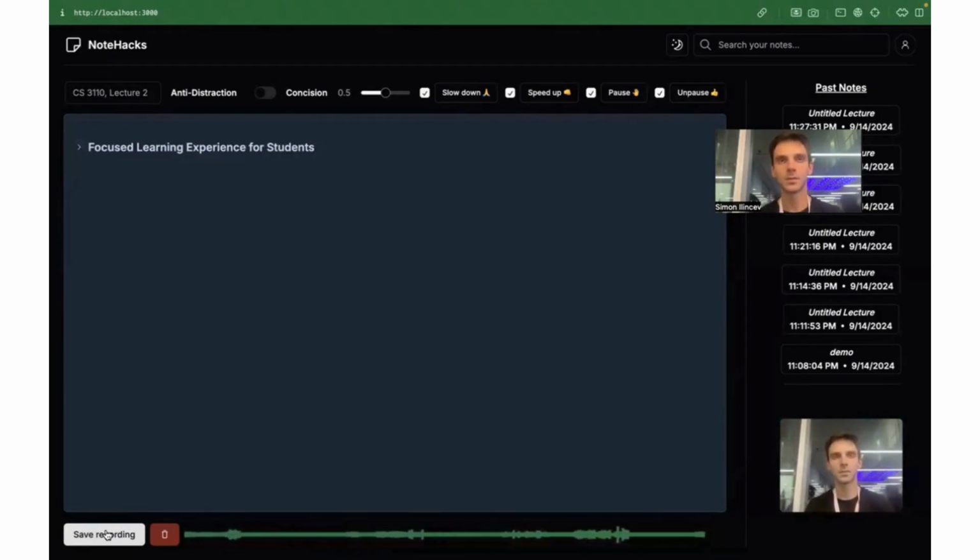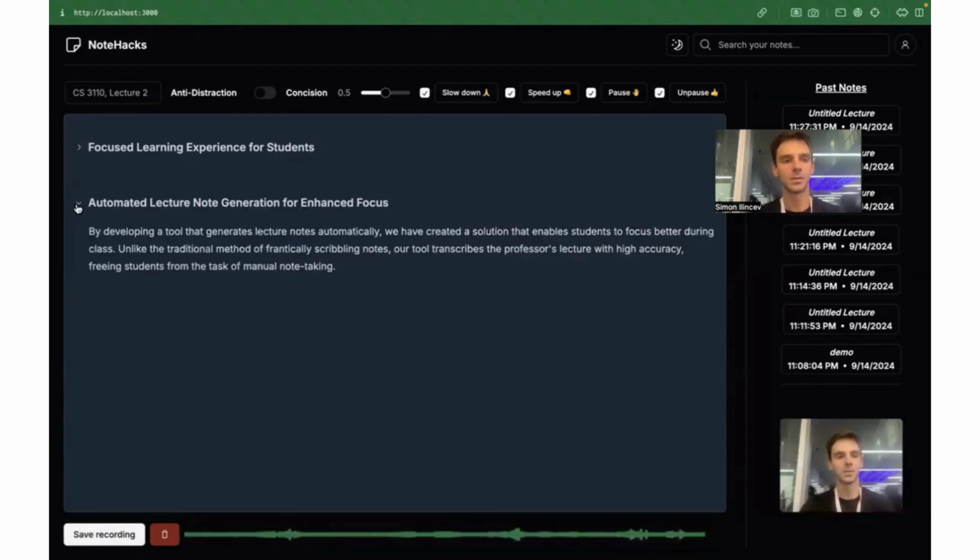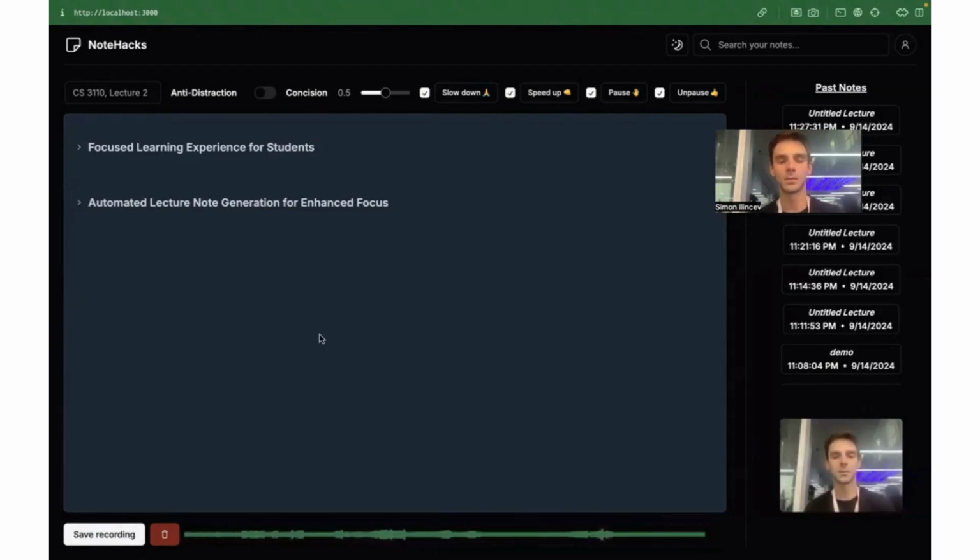It transcribes whatever the professor says and summarizes it into a nice markdown format that you can expand or collapse. By doing so, you have A, the benefit of being able to reference notes later, and B, the chance to really fully listen to what the professor is saying. But in addition to this, we also implemented some other cool features.